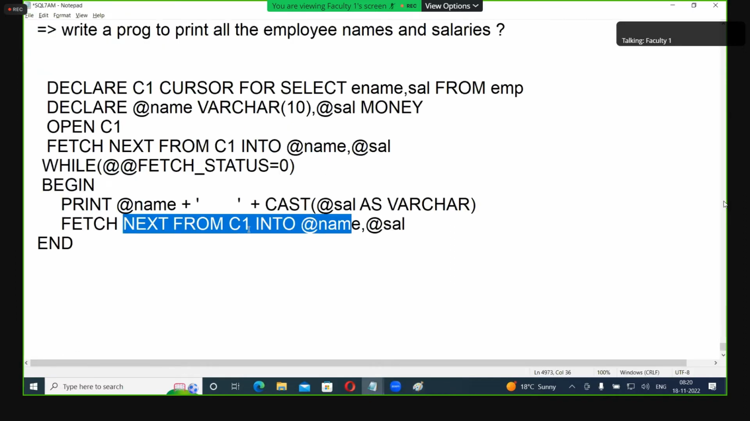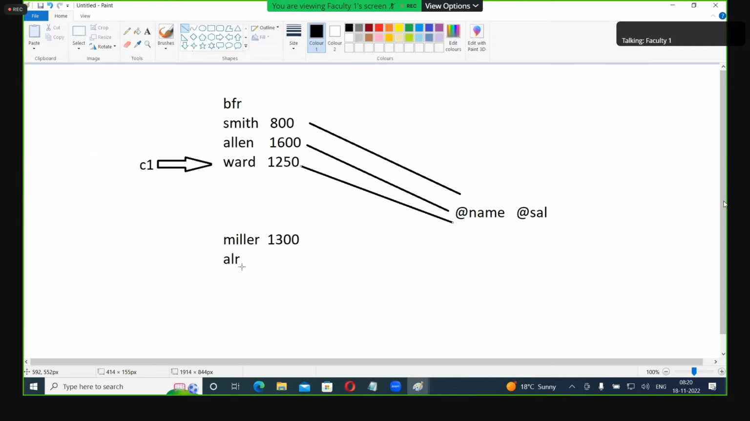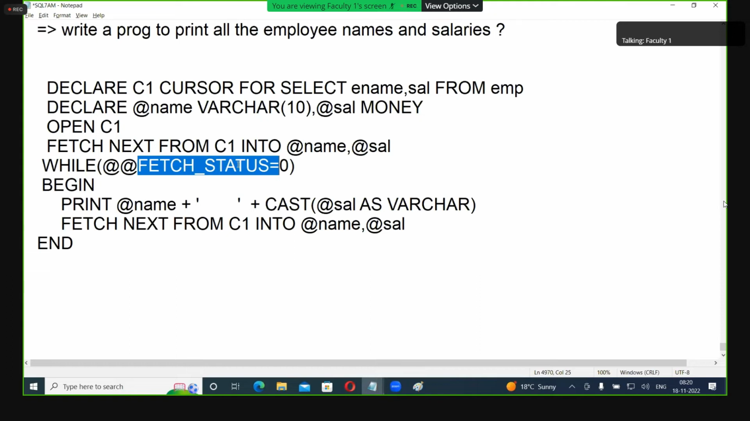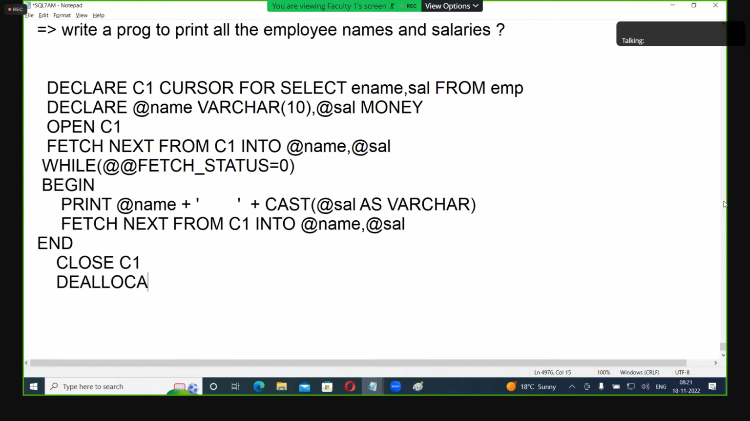Then the 15th record. The fetch statement fetches the 15th record, but is the 15th record there or not? Not there. Then the fetch is unsuccessful, and fetch status returns -1. Condition false. Loop is terminated. Once the loop terminates, all the records are fetched and printed. Next, I don't need the cursor, so close C1. Next, deallocate C1 to remove it from memory.